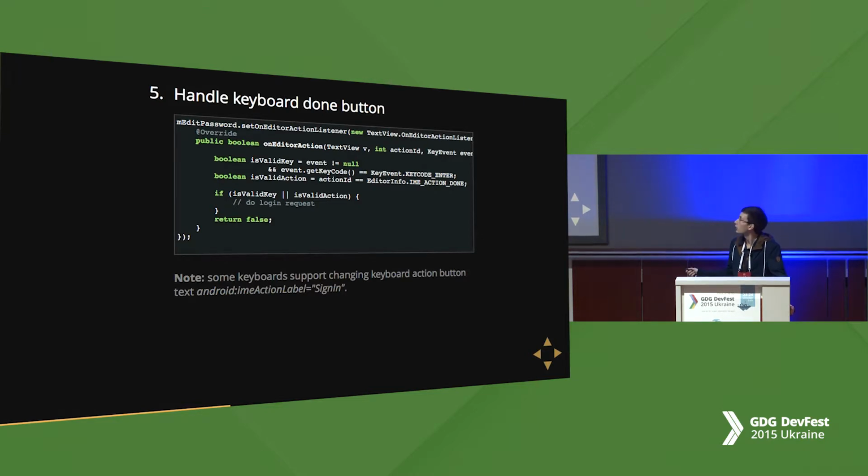Fifth, don't forget that you can handle the keyboard done button. So on your EditText, you can easily set an OnEditorActionListener, check if it is actually a done button and perform the login request here. And also don't forget that some keyboards support changing the keyboard action button. You can set inside the XML file android:imeActionLabel sign in. This is 100% working, at least on Nexus devices.